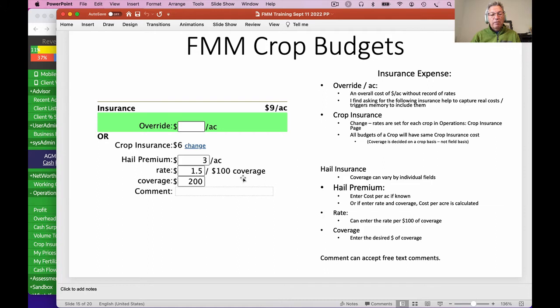So we've allowed the farmer to change the amount of hail insurance coverage per year. So this is $1.50 per $100 coverage. For $200 an acre of coverage, that means it's a cost of $3.